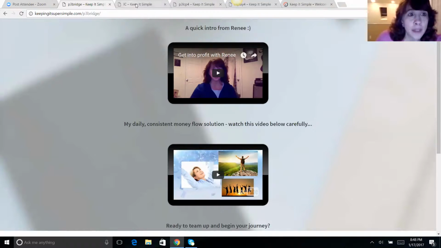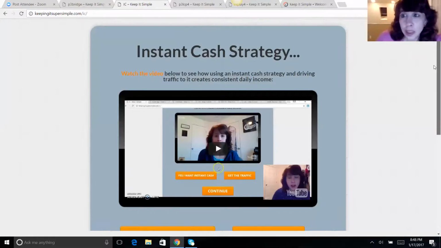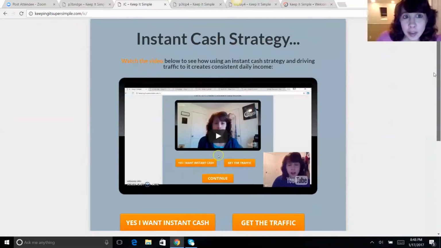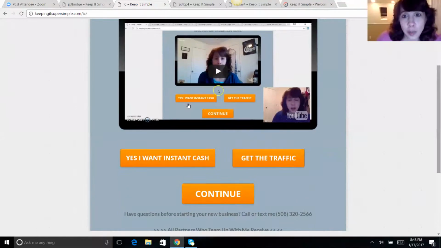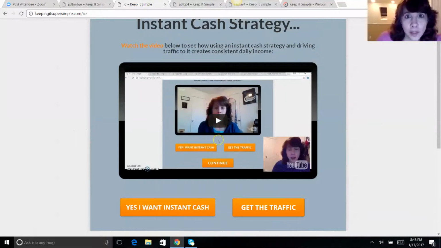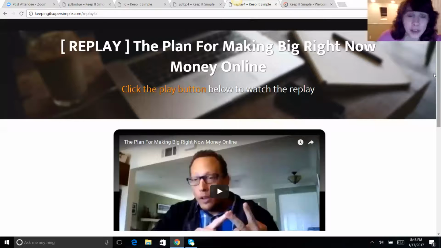Another example of a sales page would be similar to what Christian showed, which would be a funnel. This one happens to be for an instant cash strategy. They would, again, listen to a presentation. They click on the buttons to get to the actual system, for this example, traffic, and then continue on to more.